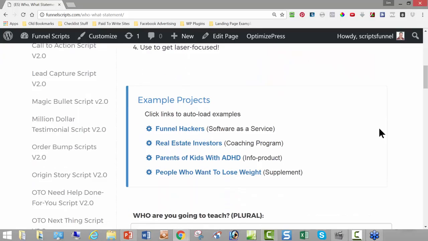Now, one of the other things that we're doing with all of the funnel scripts from Expert Secrets is I'm doing my best to have 4 different examples: a software as a service, coaching program, info product, and a supplement or a physical product.